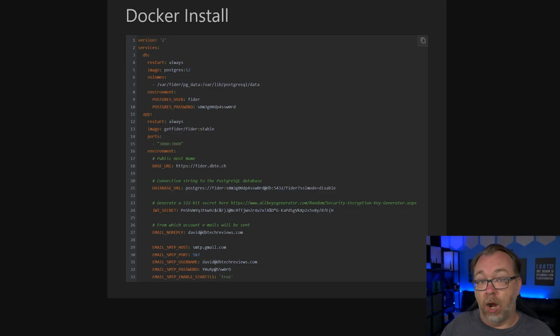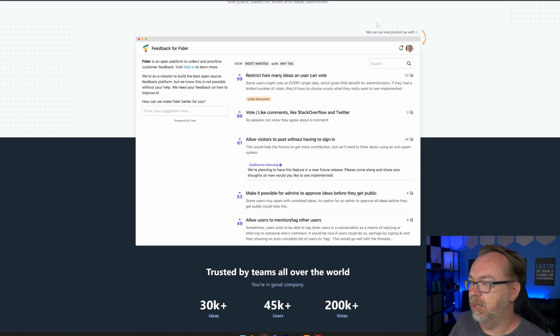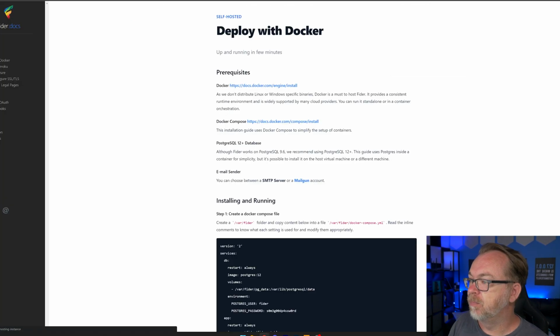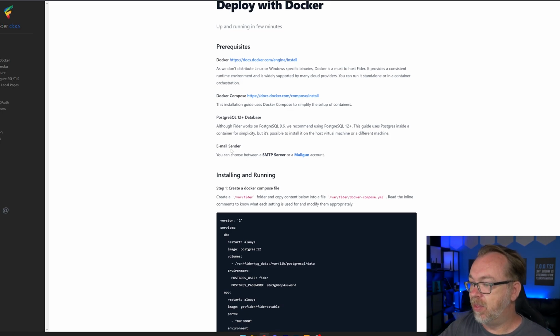So this is the Docker Compose that's available over on their docs. I'll, of course, link to both of these. There are more options in theirs. Let me go find it just so that I don't mess this up. Deploy with Docker, right there. Prerequisites, you'll need Docker, Docker Compose. You'll need all this stuff. And then an email sender, SMTP server, or Mailgun account.